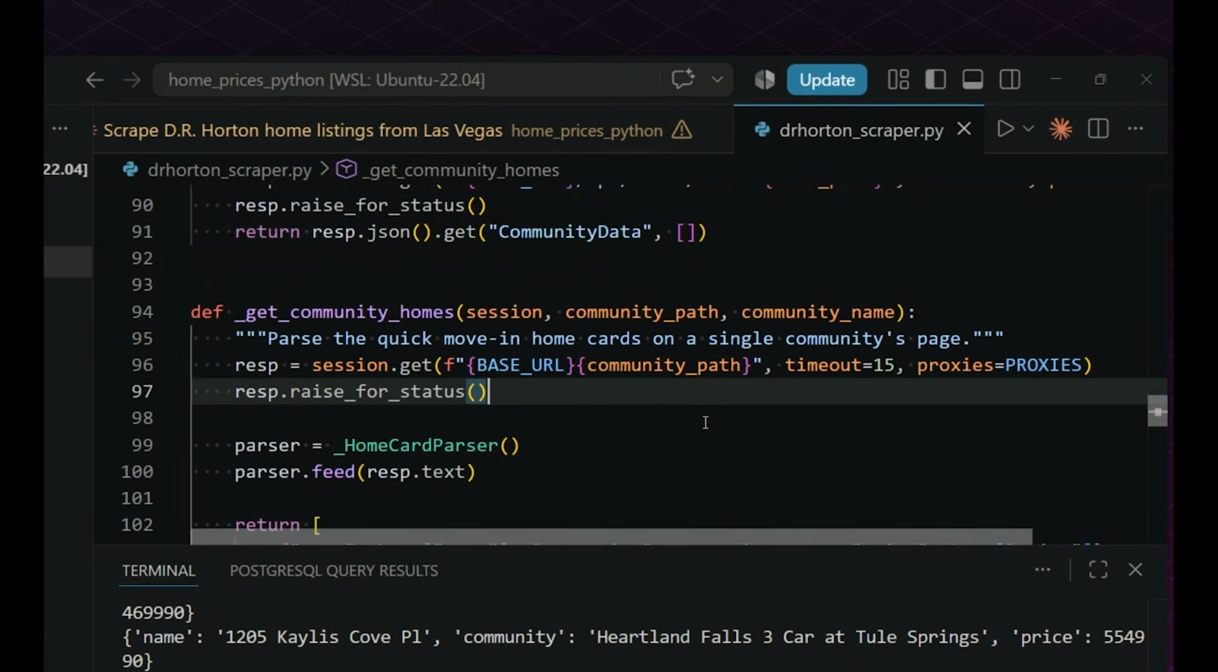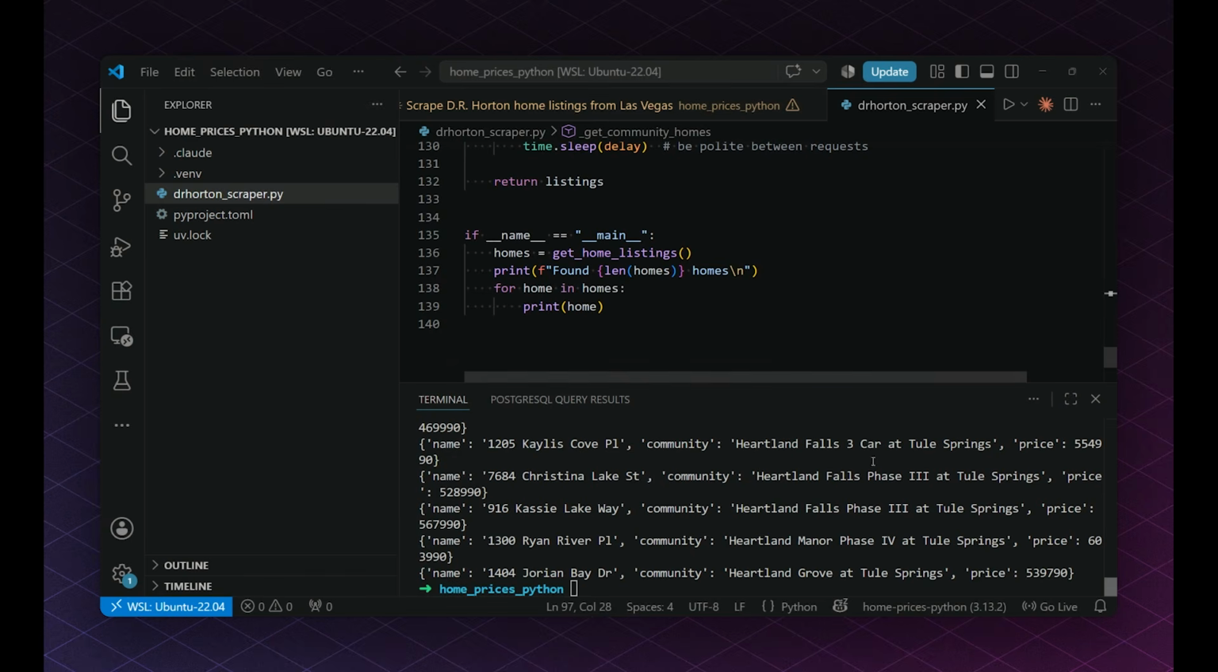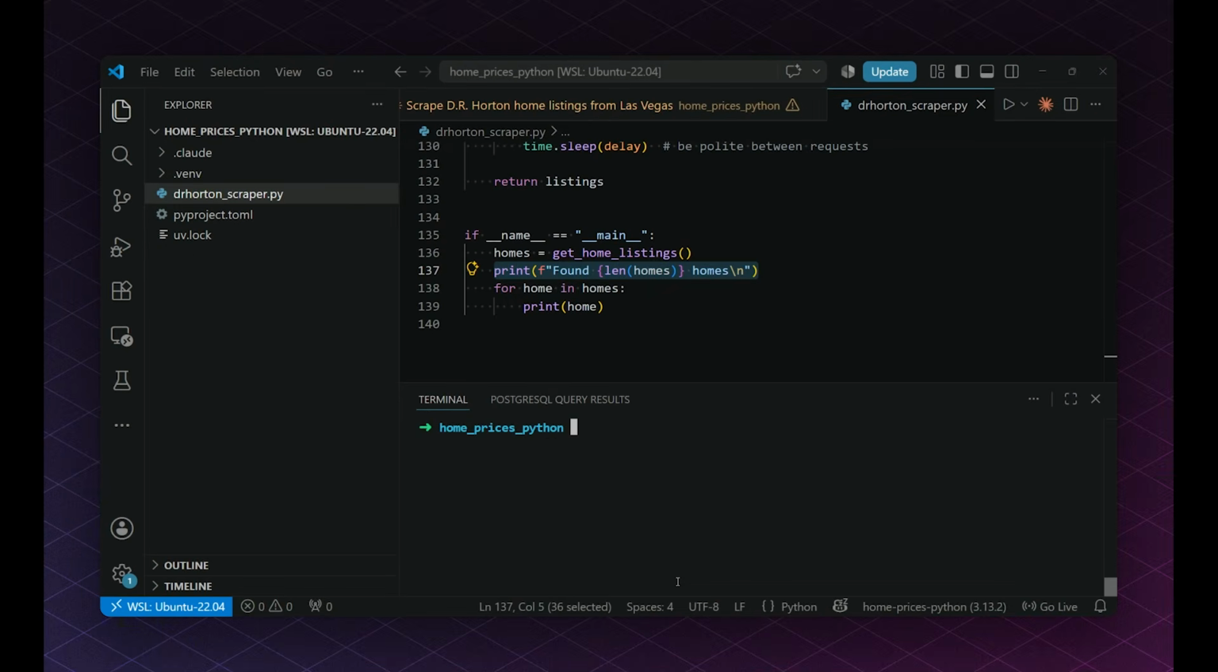Okay, so now that I have this data, what I want to do is I want to put it into a database. So these are the values that I want to put in. And what I'll do here is I'll put all the code in the if block down here, the if dunder name equals dunder main. So first what I want to do is I want to create a database. So I'll create a database called homes.db. And in it, I'll create a table called homes. And it's going to have an ID, int primary key.